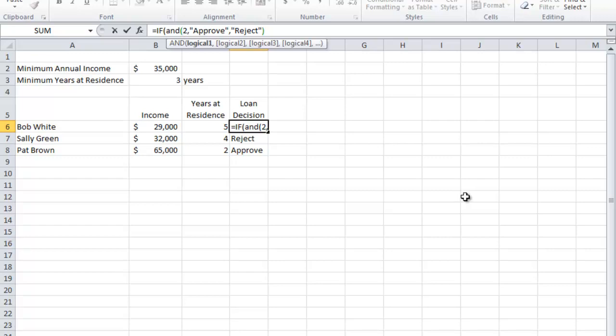So if the value here is greater than, and let's go ahead and give people the benefit of the doubt with equal to, so if that's greater than or equal to this, and the number of years is greater than or equal to that, then approve, otherwise let's reject.